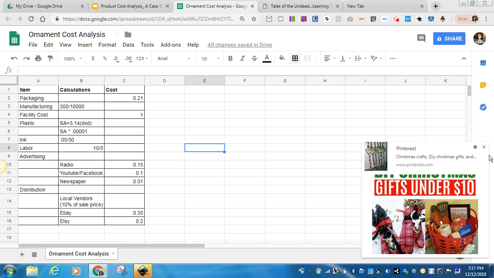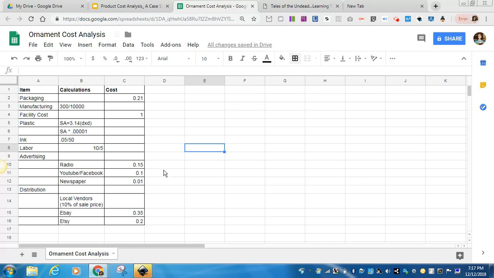And then we're going to start formulas or putting in our calculations so that we can get this spreadsheet to start working for us. Now, go ahead and make your table look like mine and then move on to the next tutorial.